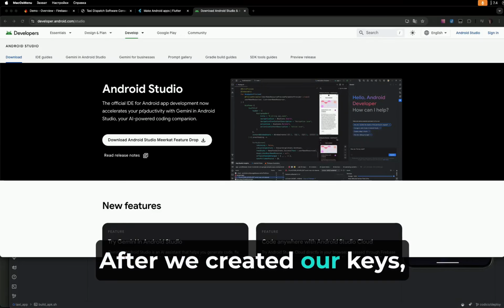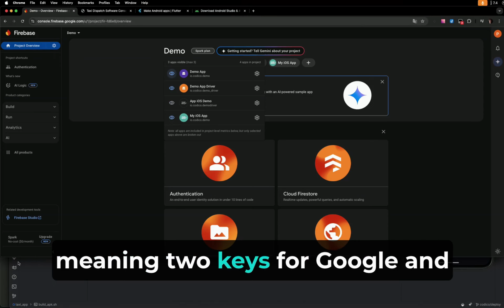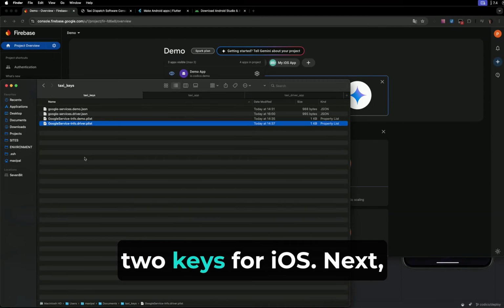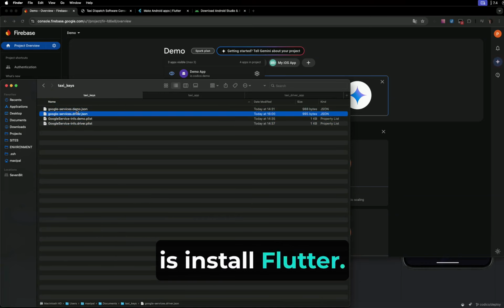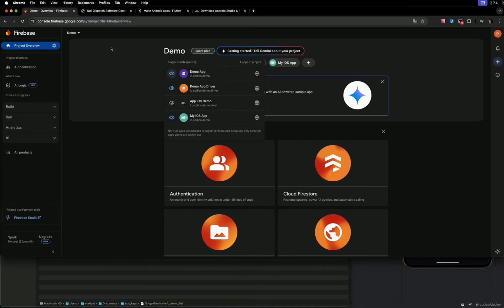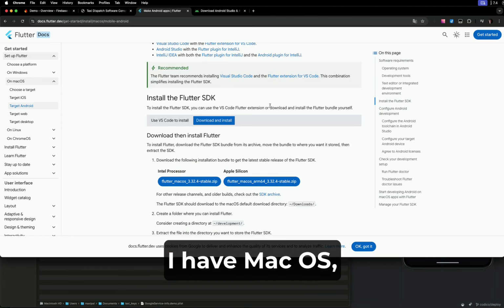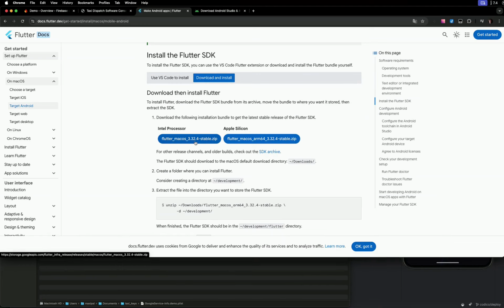After we created our keys, I moved them to a separate folder and renamed them, meaning 2 keys for Google and 2 keys for iOS. Next, what we need to do first is install Flutter. I have Mac OS, so I just download Flutter for Mac OS as a directory.